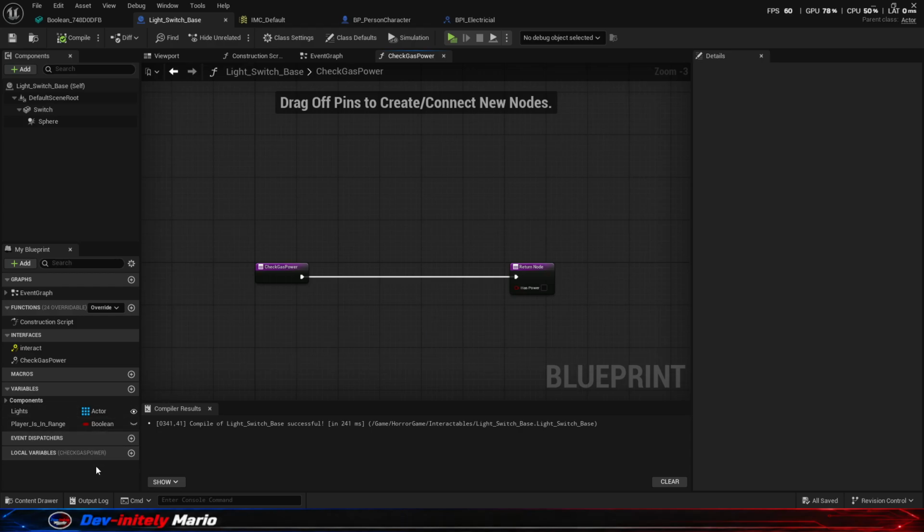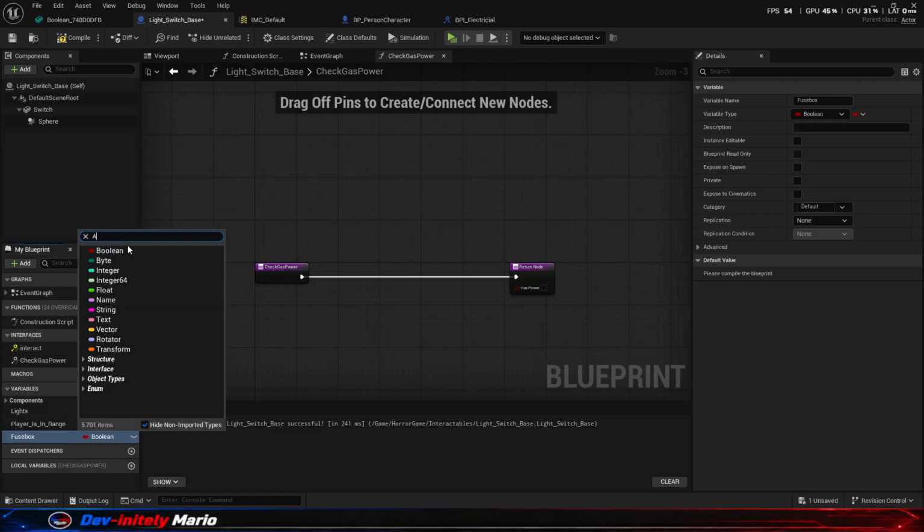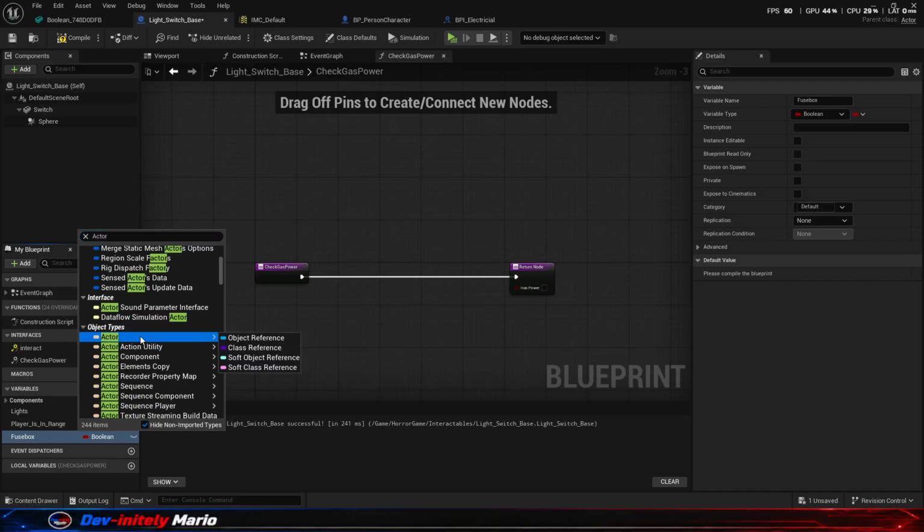Okay. So we need a variable here. Let us call this Fusebox, and it is from type actor.